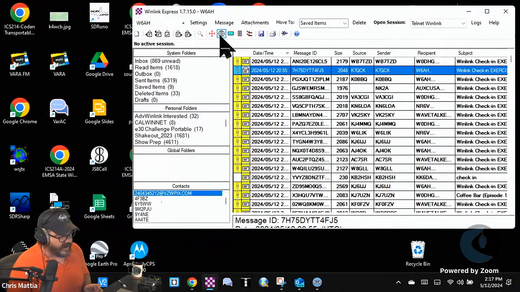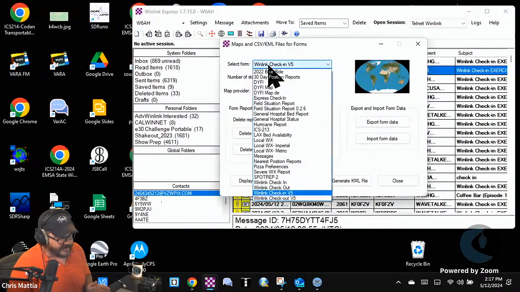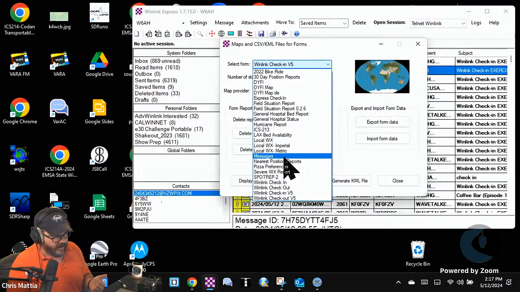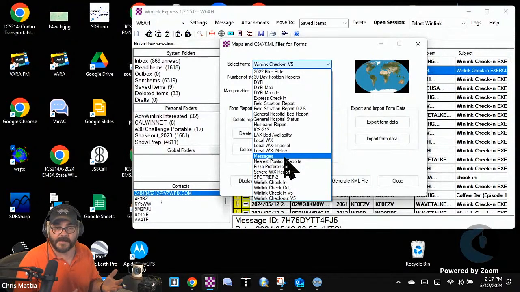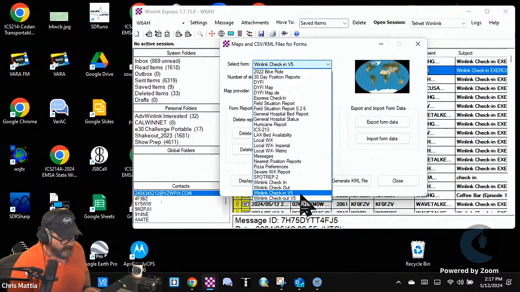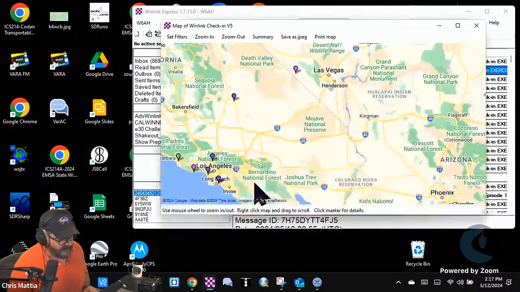We'll come back over here to the top and we're going to click on the little globe icon. We bring that up. Here you're able to select which form that you would like to check and map. So if you haven't received check-in forms from other operators, but you want to see how this mapping feature works, just go ahead and select the messages icon option here, and that will allow you to map all of your messages that you've received into your Winlink account, just like I'm going to do here with the Winlink check-in form. So I'm going to come down here to Winlink check-in v5. I'll select that. I'm going to hit the display map icon.